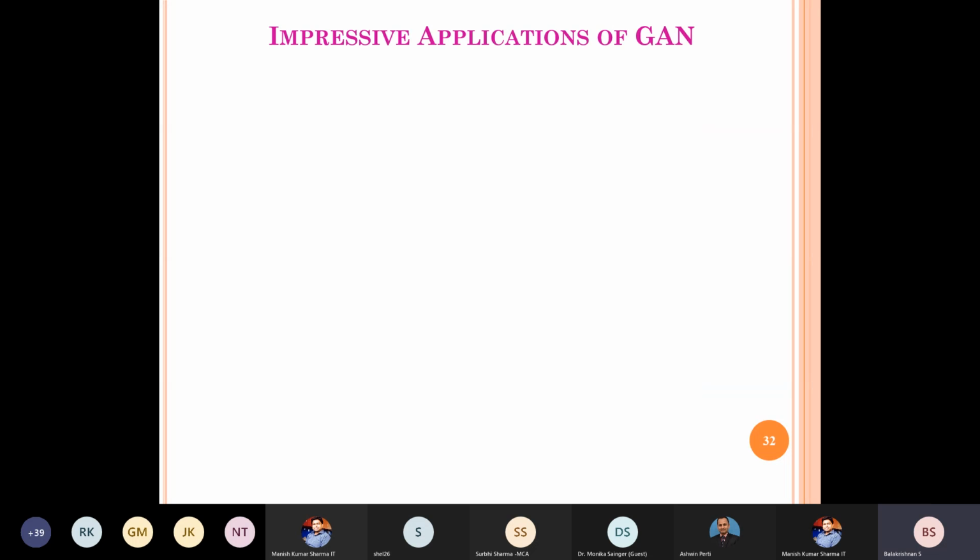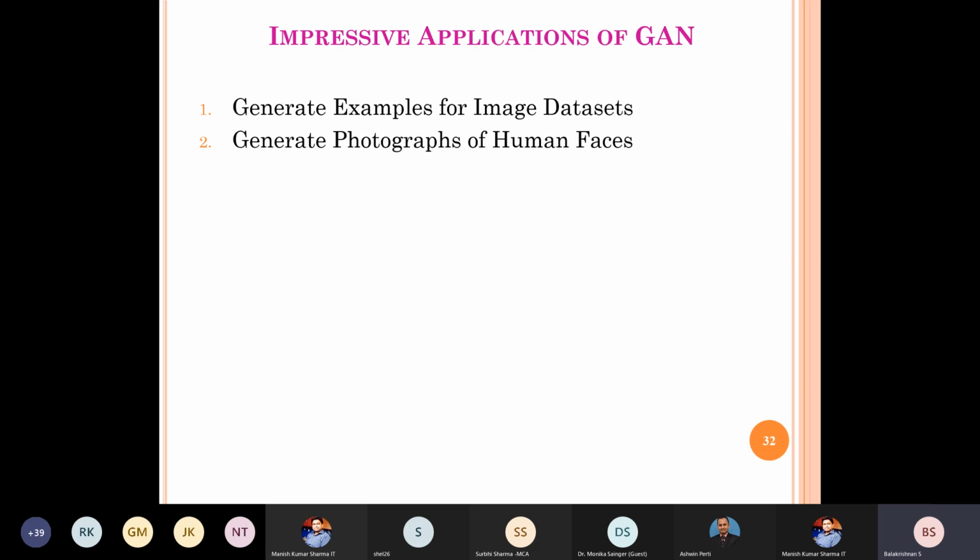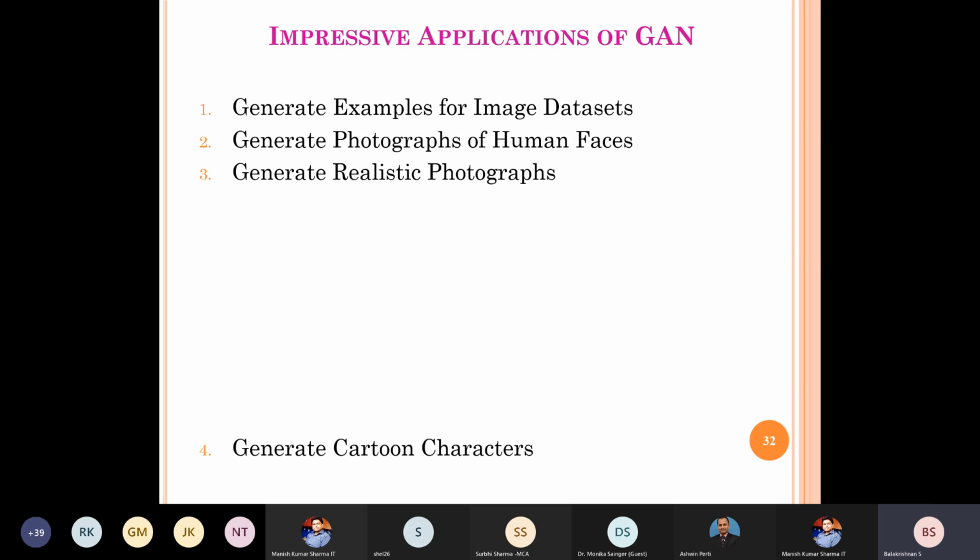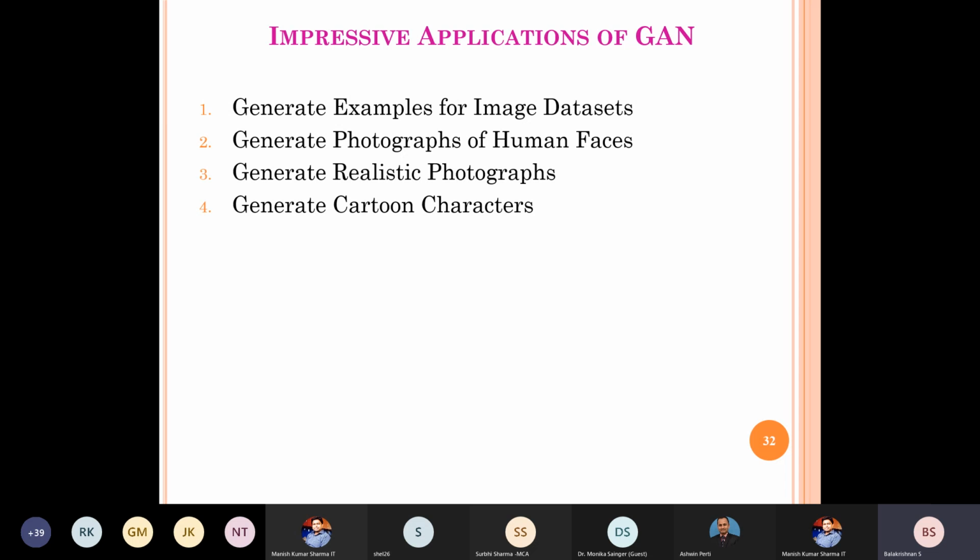So these are the ways. These two to three slides explain how to install GAN. Next, a very important thing: impressive applications of GAN.